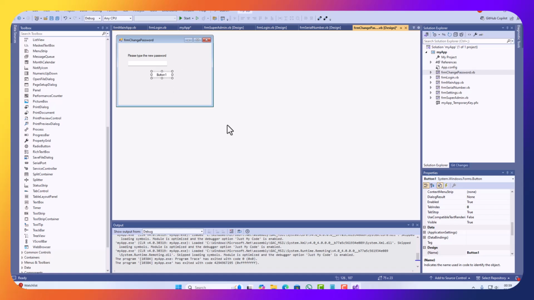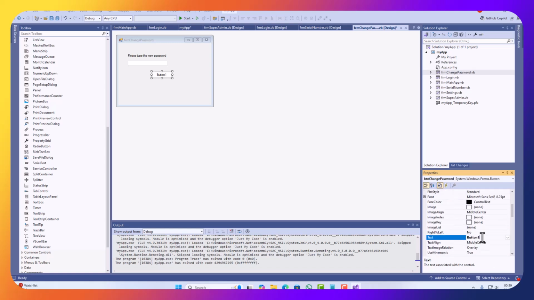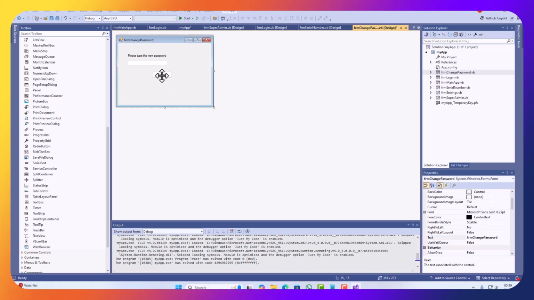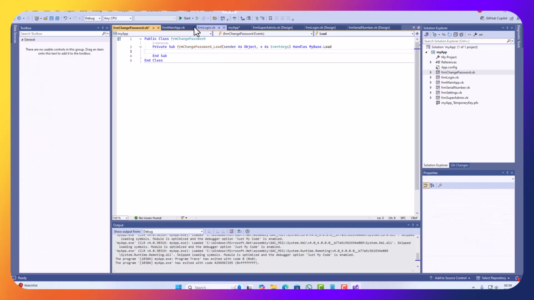We're going to select the button now. We're going to change the name value to btn change password. And for the text value, I'm just going to put change password. Okay, so now we're gonna double click the form.